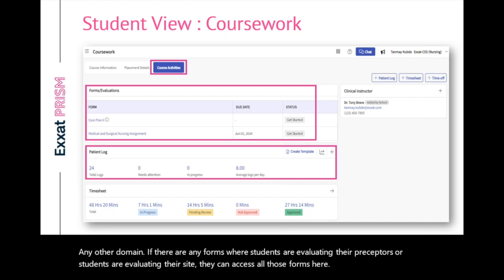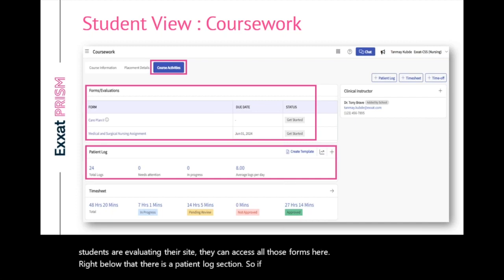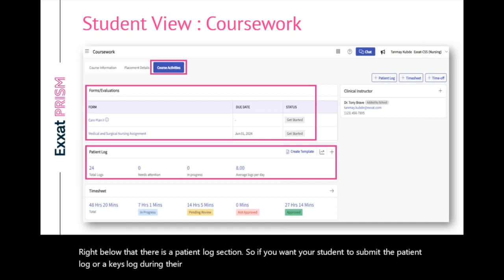Right below that, there is a patient log section. So if you want your student to submit the patient log or a case log during their rotation, they can add all those logs with the help of this functionality.